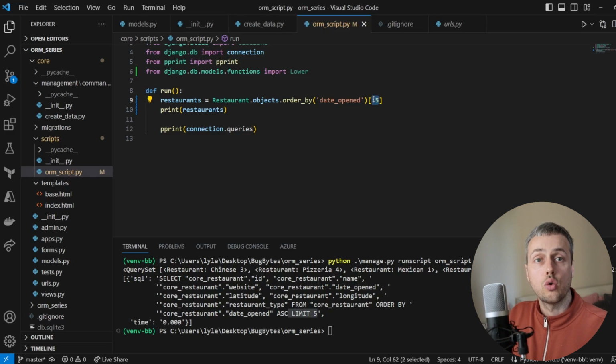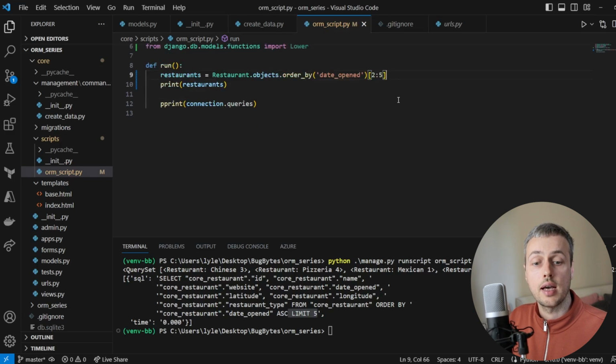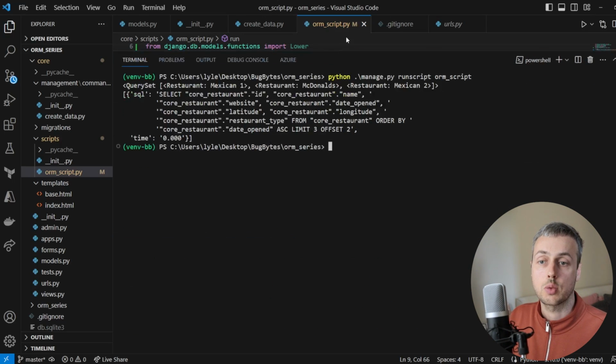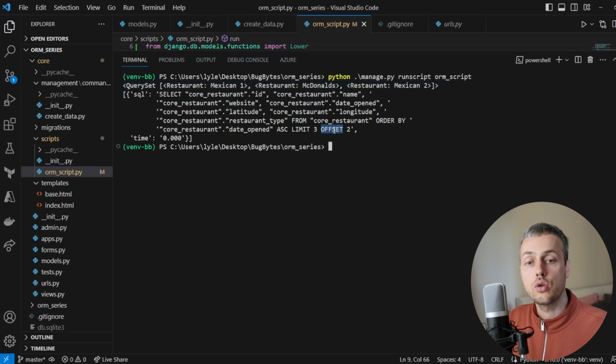Now what if we wanted to get all records between 2 and 5 here? We can use this notation, and this is just coming from Python list indexing notation. This will give us back all records between 2 and 5. So let's now see the resulting SQL query for this one. If we expand that, you can see we get back 3 restaurants, and this time we can see a new keyword in the SQL statement, and that's the offset. So the query that's being executed gets back all restaurants from the database in order of date opened.